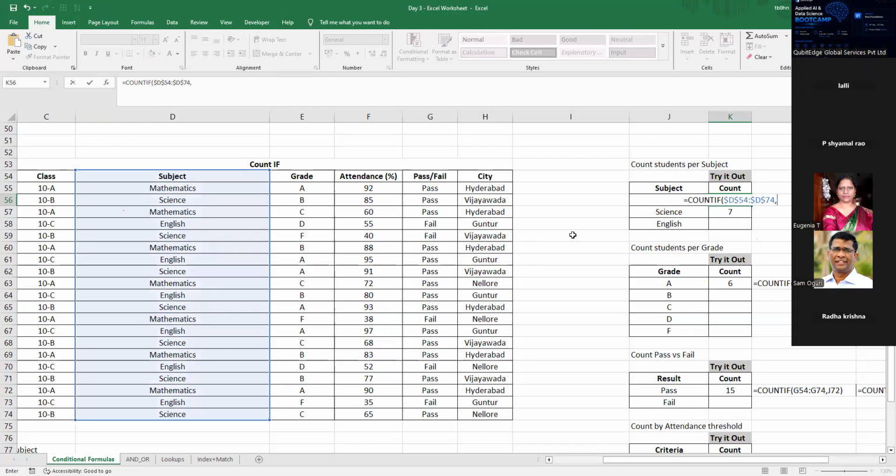Comma and criteria. What is the criteria? Mathematics is in this cell. So again, J56. If you want to drag the formula, I'm again going to freeze this as well. But then if I freeze this, the entire cell is going to get frozen. Let us see the difference. Let me change because the number is same for science and math, right? Let me make this also as math. We will have 8 and 6 for science.